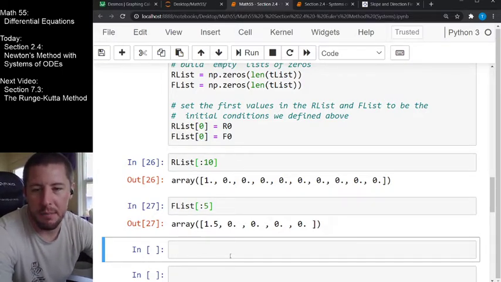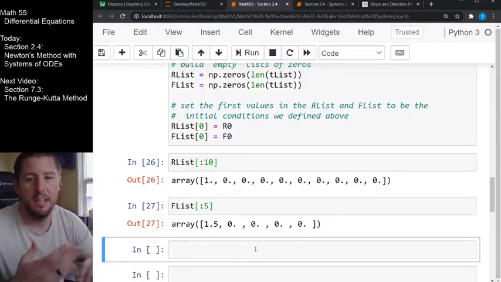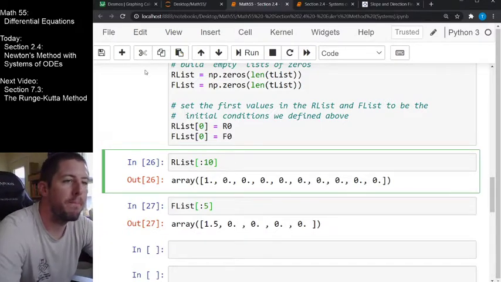You don't want to print 1,000,000 items out onto your screen. You just want to say, show me the first 20. This is a way that we can do that easily right there in Python.